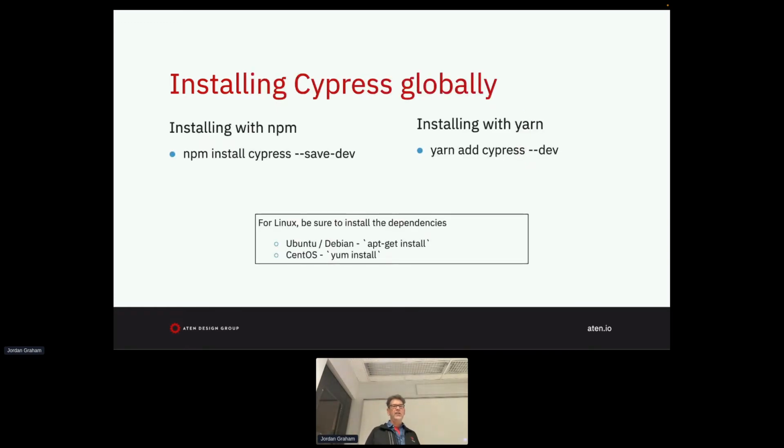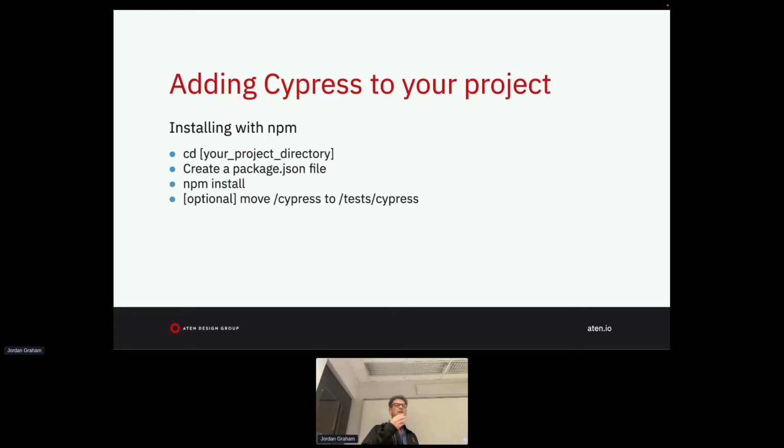Cypress is installed as you would install other JavaScript applications, depending on your operating system. It might be npm, it might be Yarn. By the way, the install page at cypress.io is easy to follow and has lots of great information. If you're in a pure Linux environment, you want to make sure that you install the dependencies. It was really easy on my MacBook.